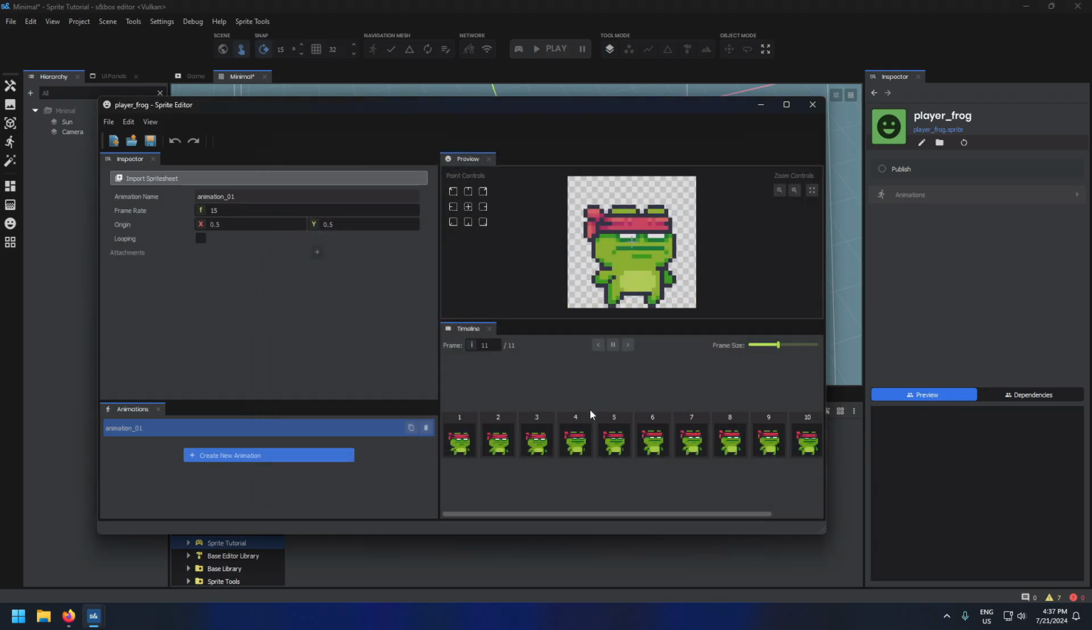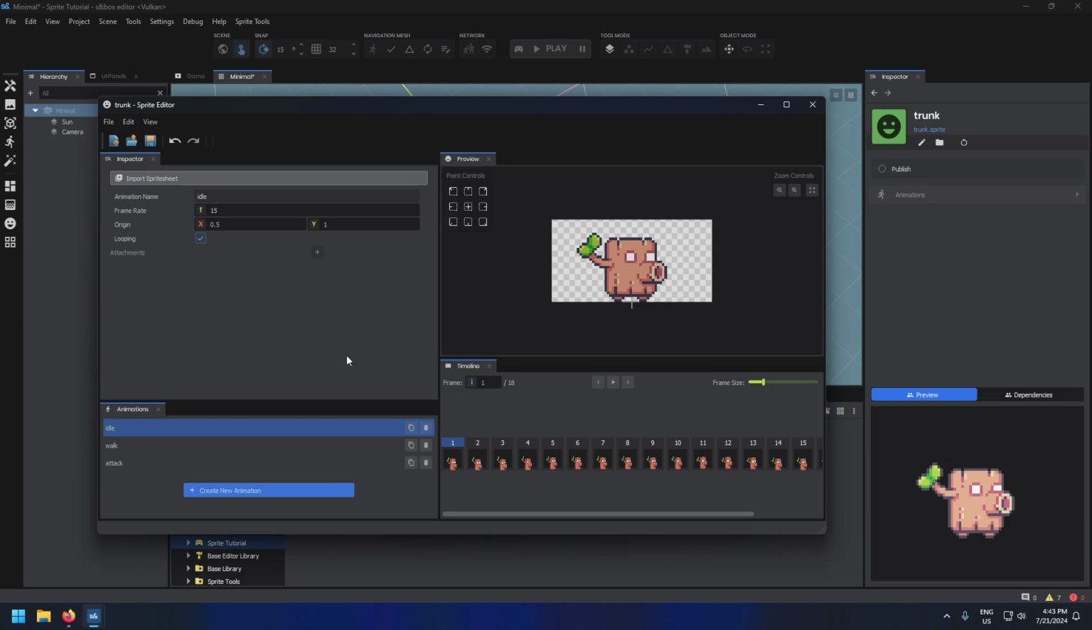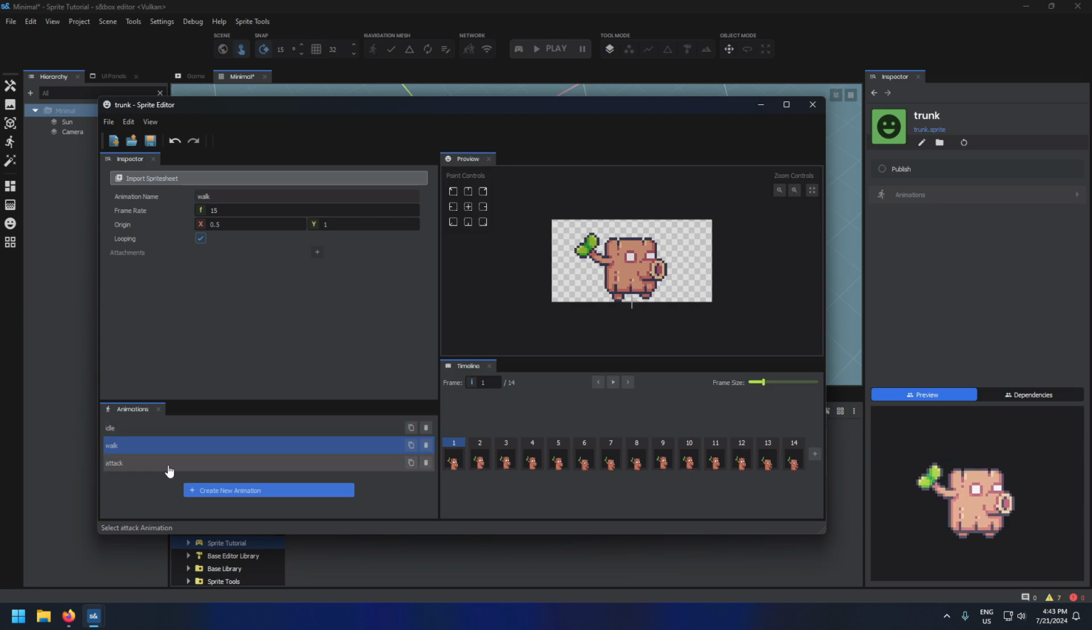All right, so let's import it for real. I'm going to set my origin to the bottom here, make sure that my animation is looping, and I'm going to hit play here, and it looks pretty good to me at 15 frames. I think I'll leave it like that. Before we jump back into the scene, I'm just going to show off the rest of these sprite editor features with another sprite here. This character has an idle, a walk, and an attack.